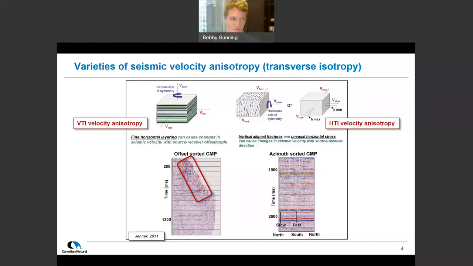And if we rotate that symmetry axis to become horizontal, we've got HTI velocity anisotropy. That's horizontal transverse isotropy. And this can result from geomechanical conditions in the subsurface, from stress anisotropy, or aligned fractures. And what this looks like, if we sort our CMP by azimuth, we can look at the kinematics of a reflection and notice that there's a sinusoidal shape.